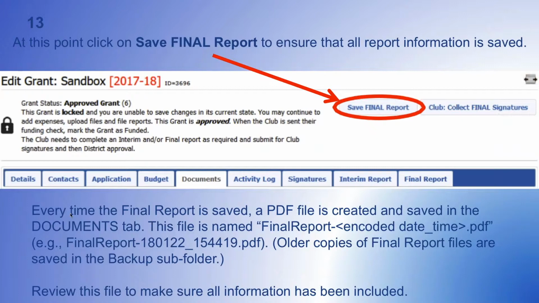Just to let you know what's going on under the hood, there is a PDF file that's created in the Documents tab whenever you click that Save Final Report button. It's named Final Report Dash and then a timestamp. As you can see, the example I give here, it stands for 2018, January 22nd, and then some number of seconds or whatever from midnight.